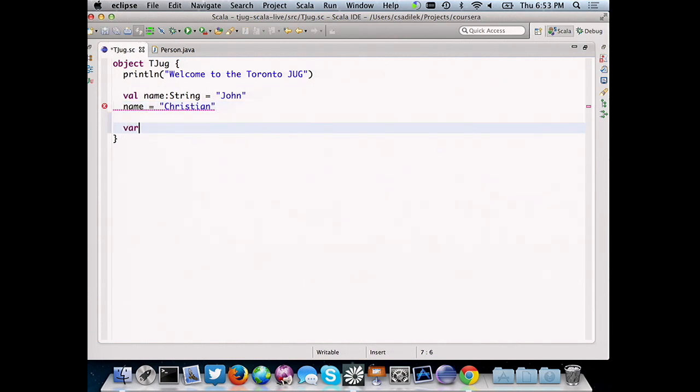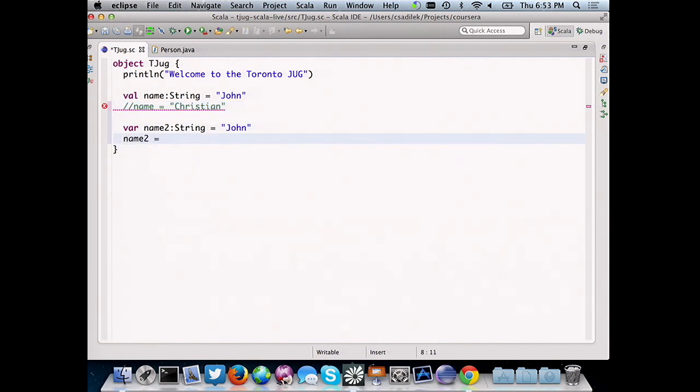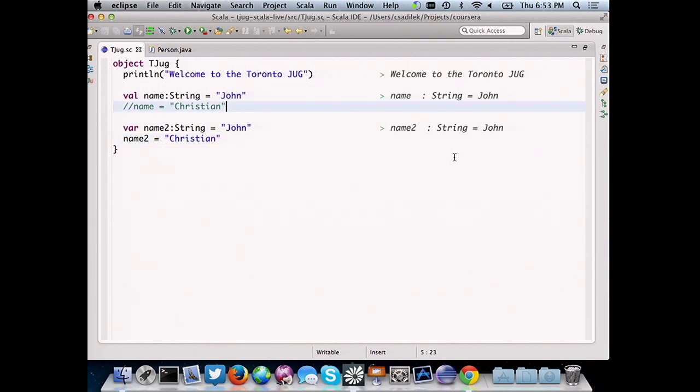The second way of declaring things is a var. As you can guess, this we should be able to comment this out. So this is wrong. And this we should be able to change. Again. Right, so this compiles. So name two is now Christian. So a var can be changed. This is your general variable.